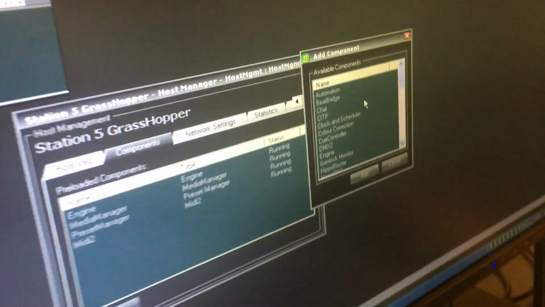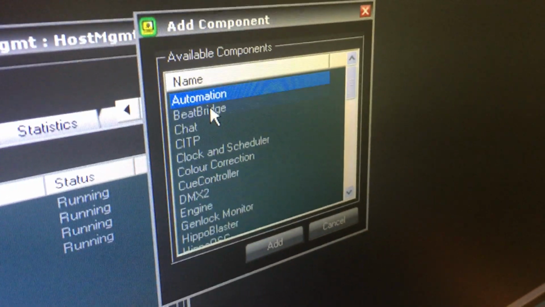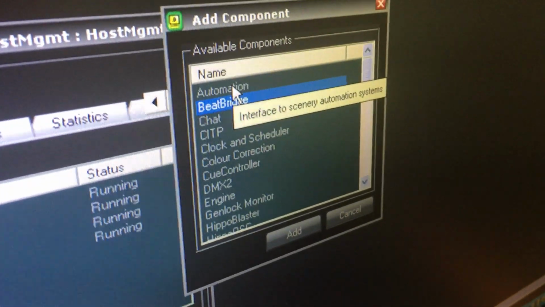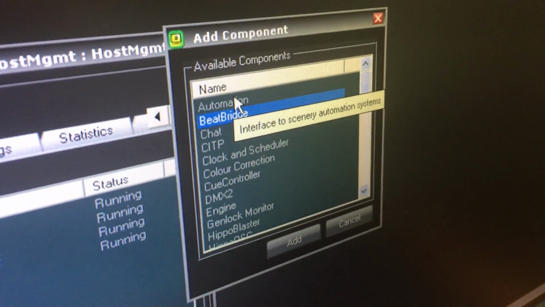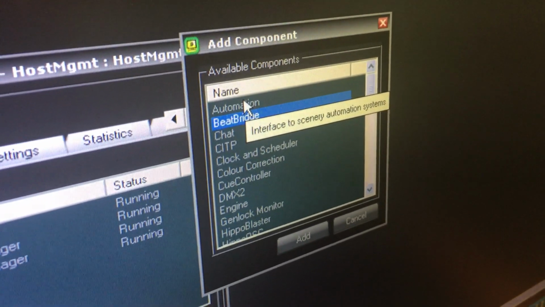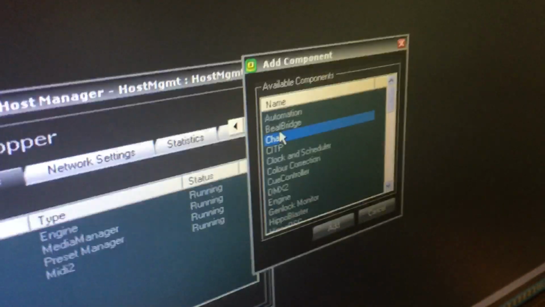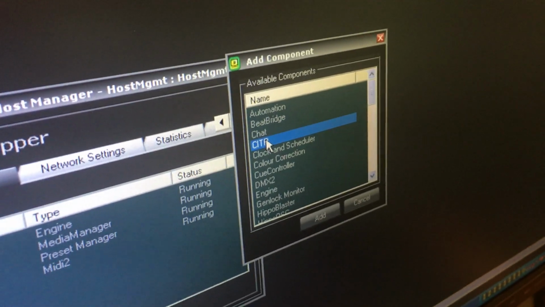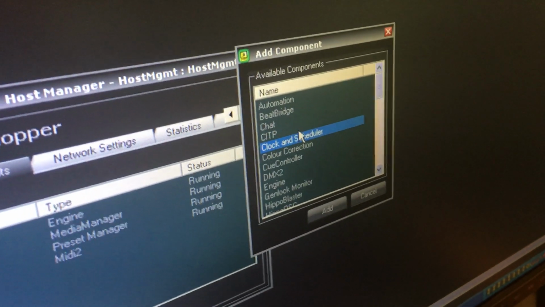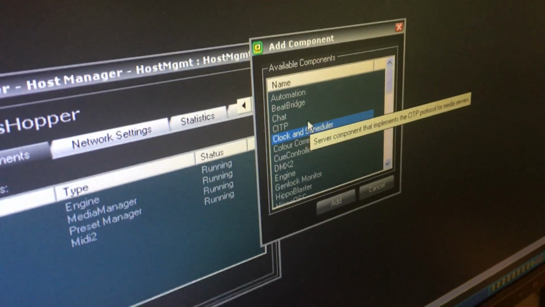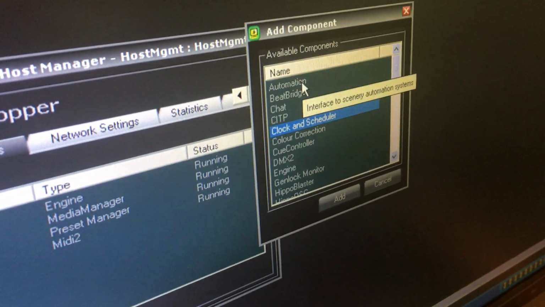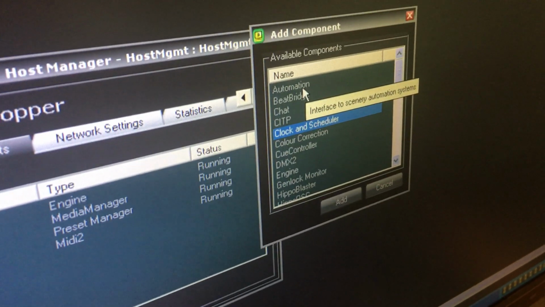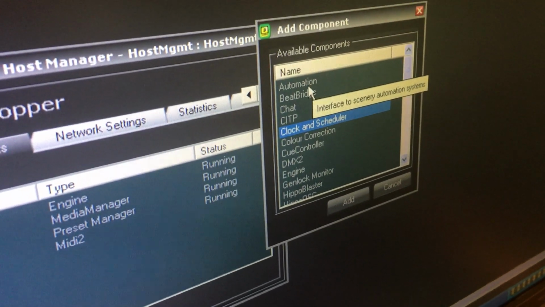Now these guys had a lot more back in the day. They had automation. Beat Bridge actually is back in play, but it's not until version 4.5, and I'm not putting 4.5 on these at all until they fix my timeline. Chat, we could chat over things. CTIP, we did that already a little bit. Clock and scheduler. Supposedly this could power up the system and everything. It could schedule, if you had a lobby and you want something to play, supposedly you could boot it all up and play.